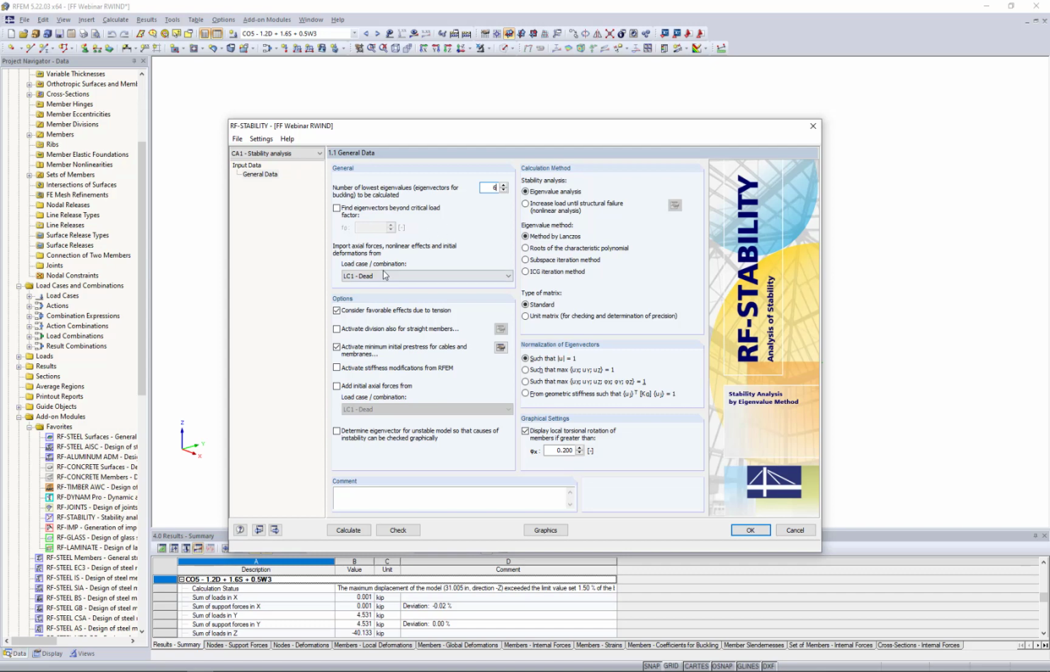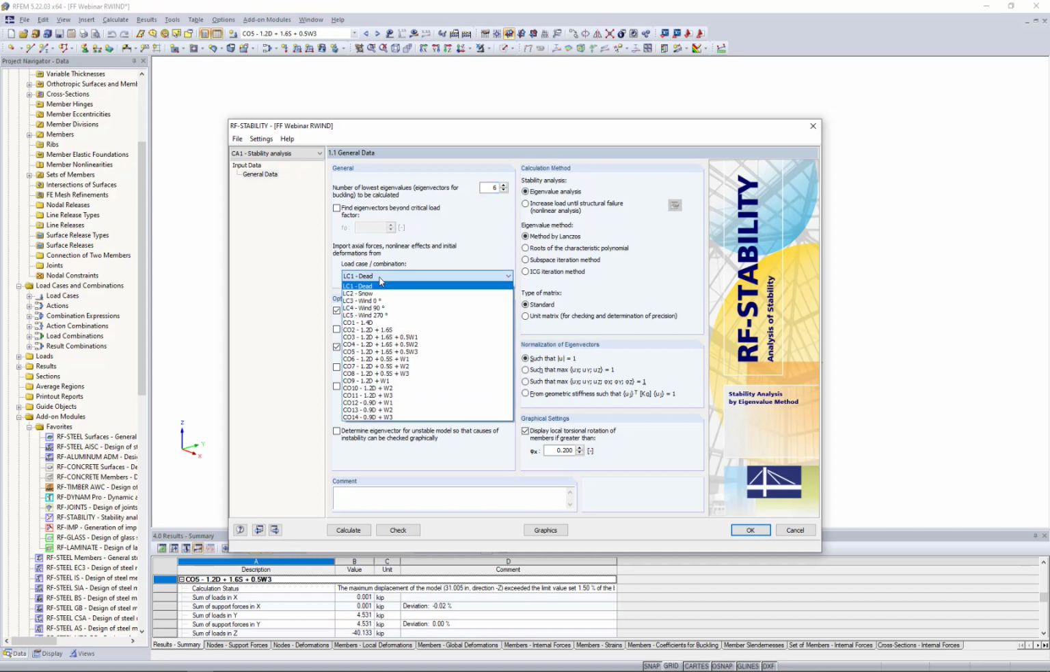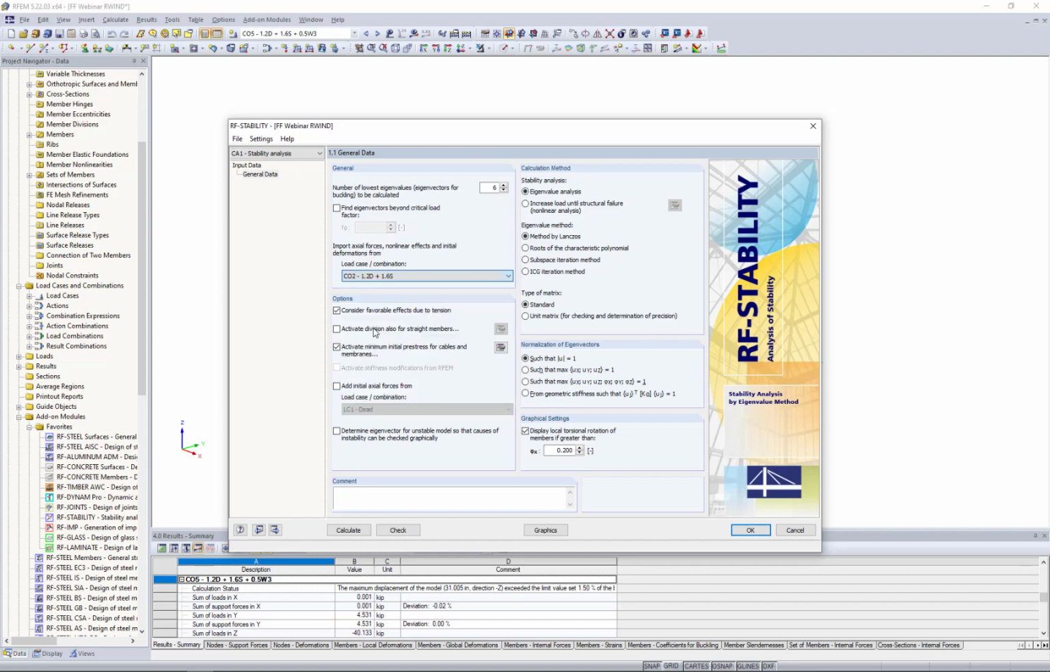We want to import the axial forces from either a load case or a load combination. Now for today, I'm most interested in the buckling behavior of my columns within my frame. And for this, I want to import a load combination that creates the highest gravity loads, or the normal forces, within those columns. So we'll select load combination 2 here, that includes both dead load and snow load.